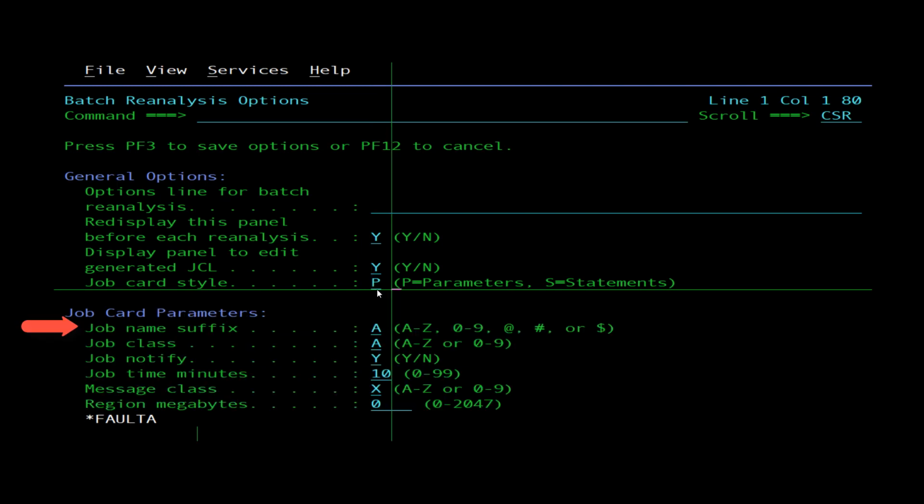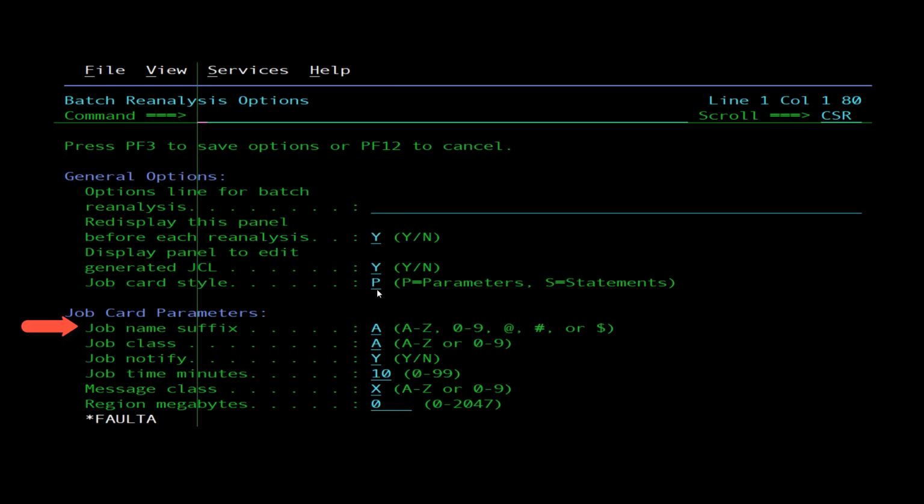Job name suffix. This suffix is the character that is appended to your user ID to form the job name that is used for the generated batch reanalysis HCL stream. The default is a job class. This job class is the job class that is used on the class parameter of the generated job card. The default is a job notify.